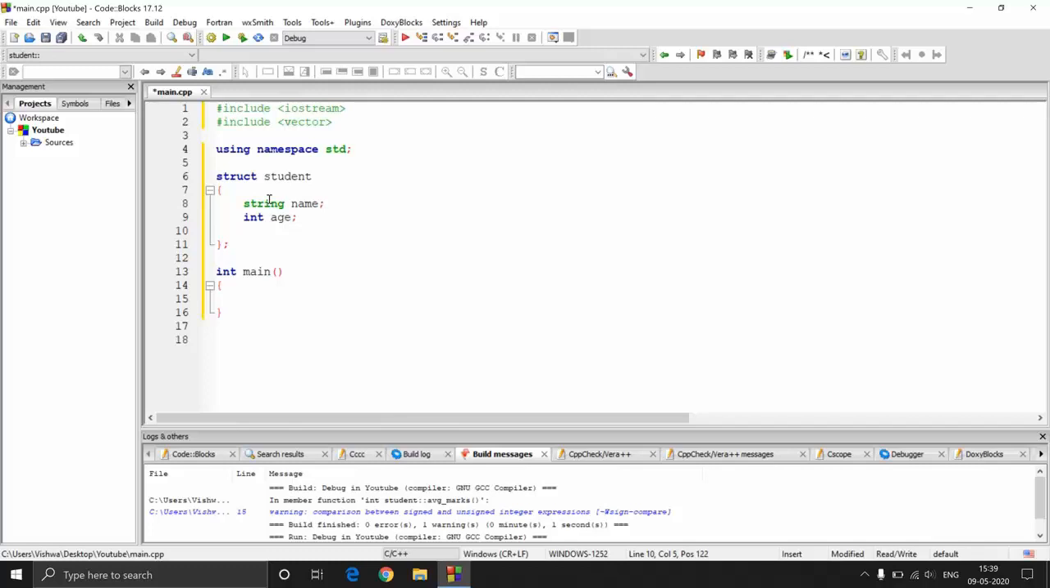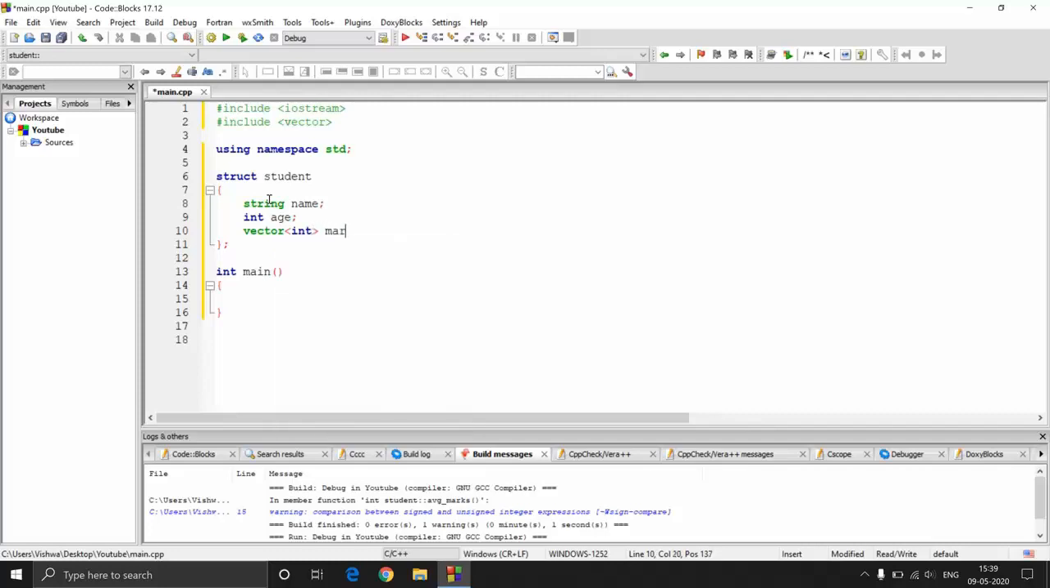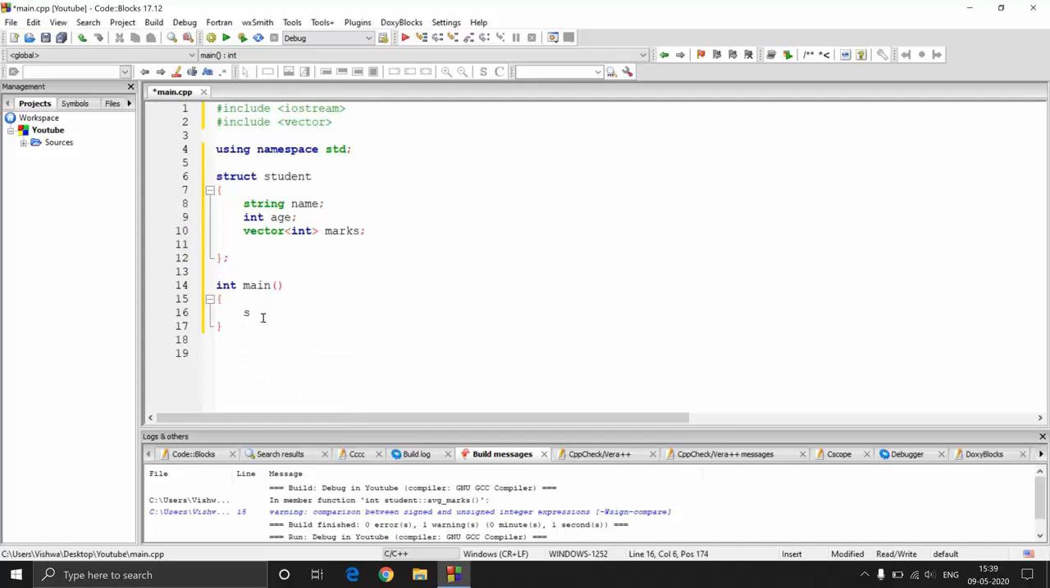And what else can a student have? Let's say marks, so let's say vector int marks. Now this particular structure or class is just like a data type. You can create variables from that. So let's say we want to create a student variable, you just say student and then let's say s1. Now you have created a student.